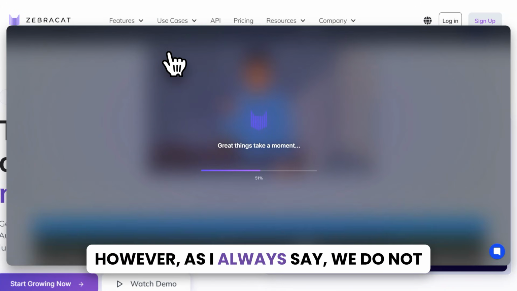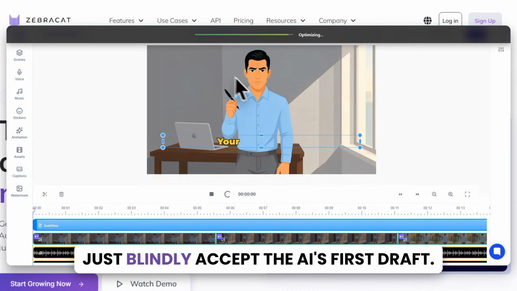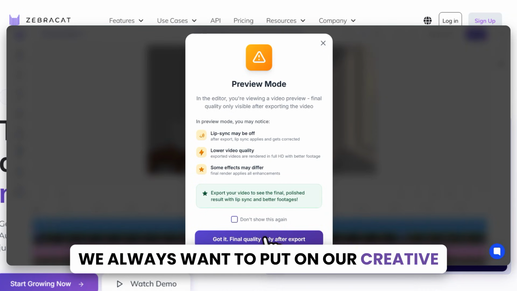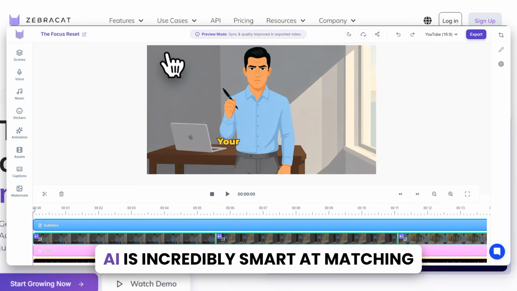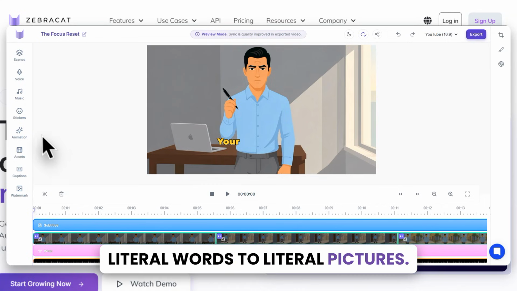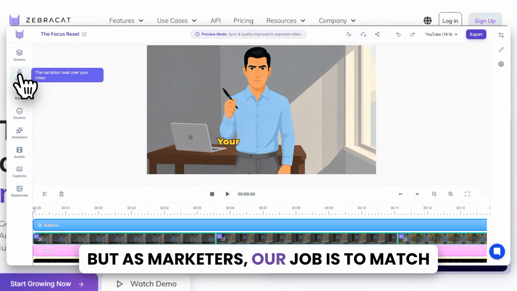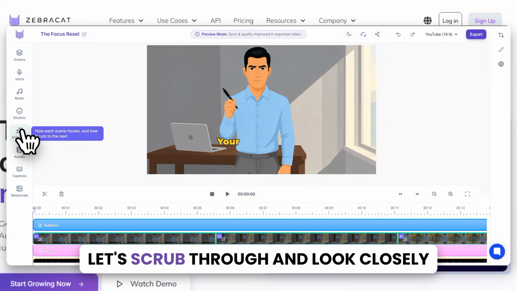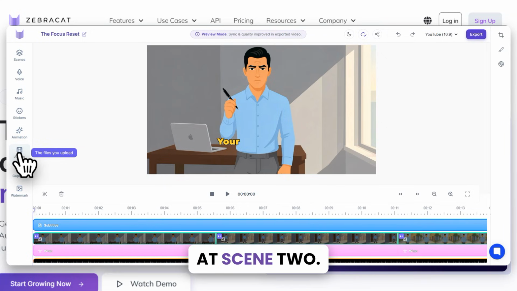However, as I always say, we do not just blindly accept the AI's first draft. We always want to put on our creative editor's hat. AI is incredibly smart at matching literal words to literal pictures, but as marketers, our job is to match emotion to pictures. Let's scrub through and look closely at Scene 2.